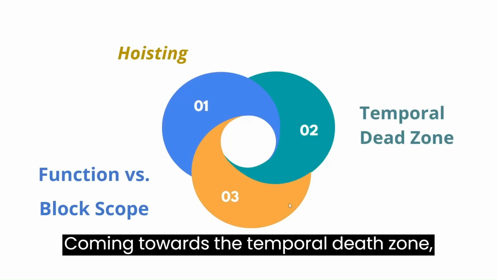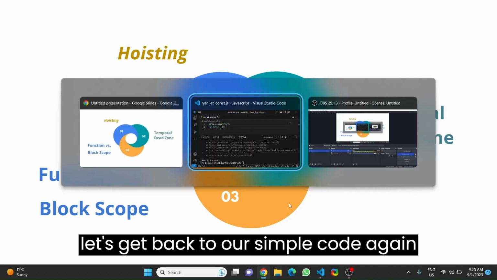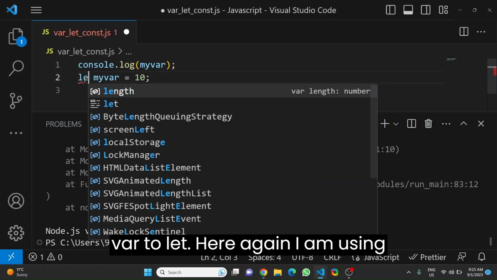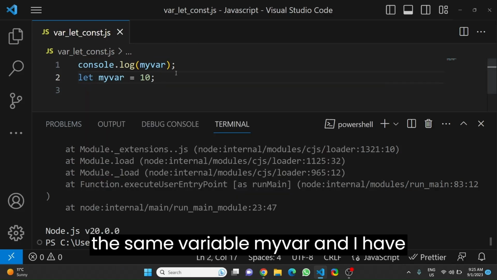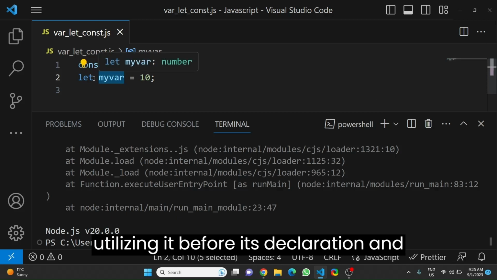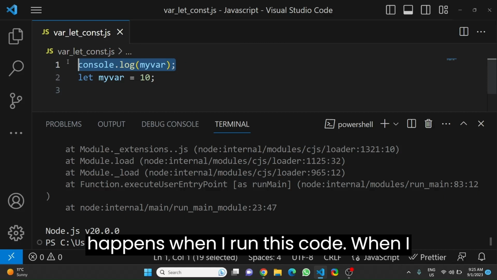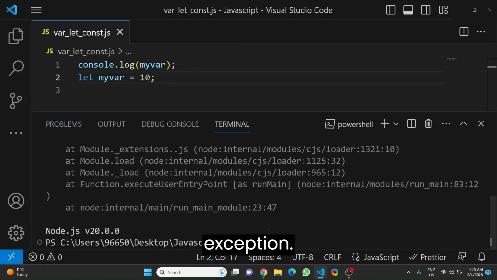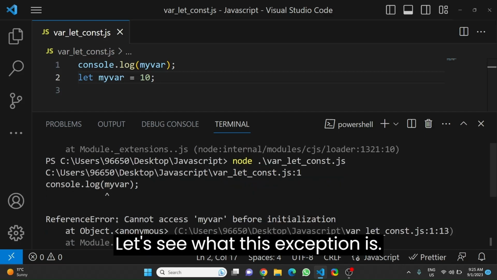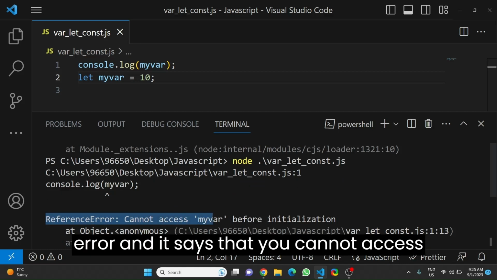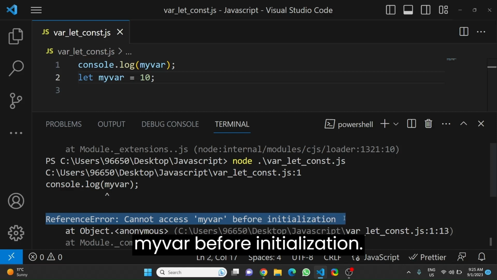Coming towards the temporal dead zone, let's get back to our simple code again and see what happens when we convert this var to let. Here again, I am using the same variable, myvar, and I have declared it using let, and I am utilizing it before its declaration and initialization. Let's see what happens when I run this code. When I run this code, I actually get an exception. Let's see what this exception is. It's a reference error, and it says that you cannot access myvar before initialization.